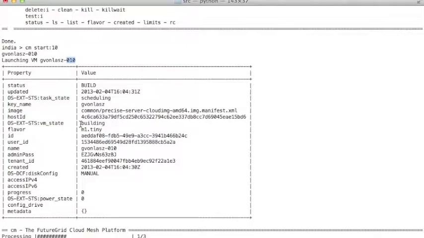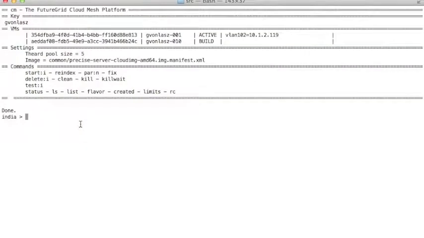So let's start another machine. Here we have one started with 10, and as you can see, the machine with the name gfrnlast-10 has been created. It's being built currently. The first one has been finished, it's active, and I can go on with doing some more work. Let's start more parallel machines.